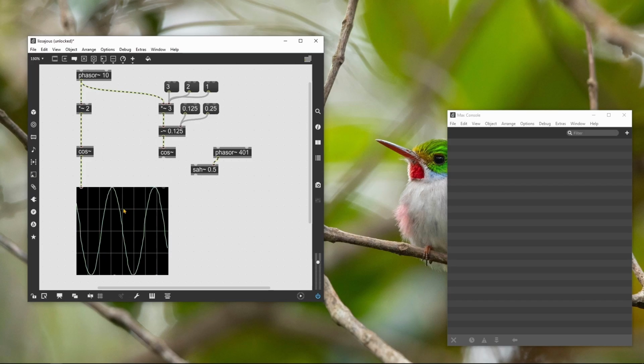And this signal, this is visualizing the audio signal that's coming from here through those two operations. And I can also connect a second signal. And now we get a simple Lissajous figure. And we can also change some parameters here to get different results.